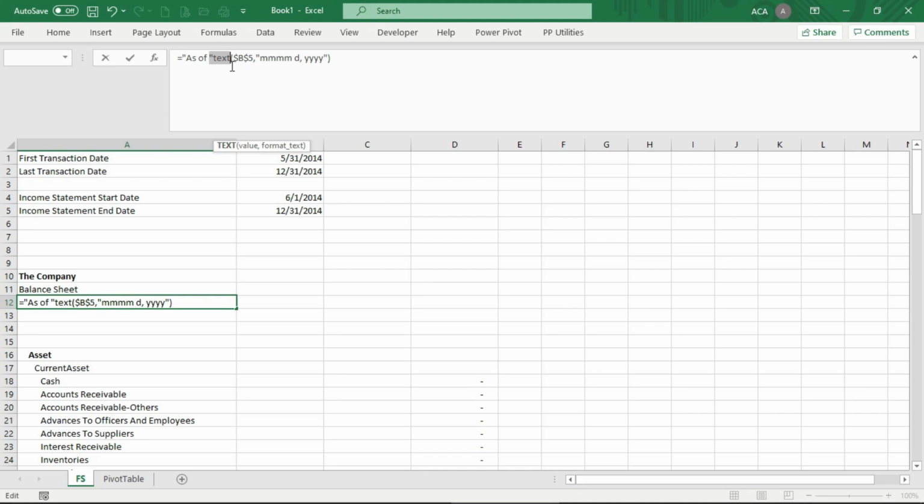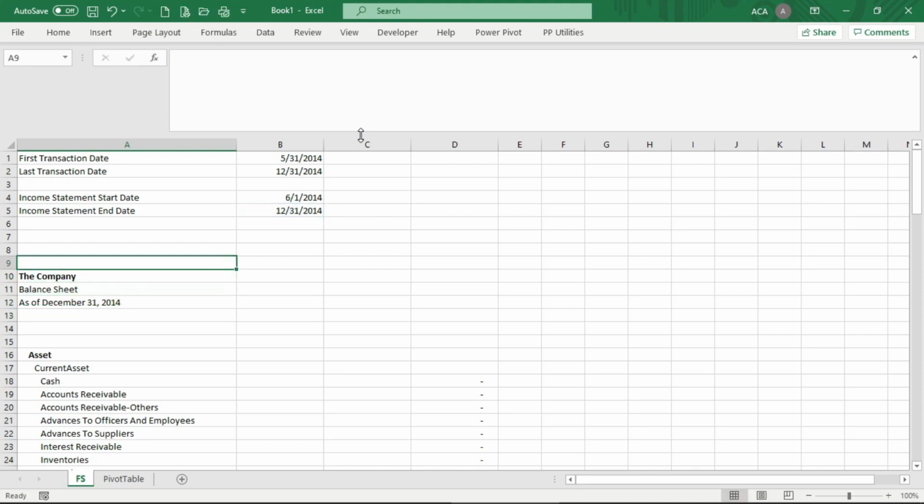Sorry, we have to add this one. Okay, so it's as of December 31, 2014. So again, if we will change this one to November 30, 2014, that cell will also change. Okay. Balik natin.